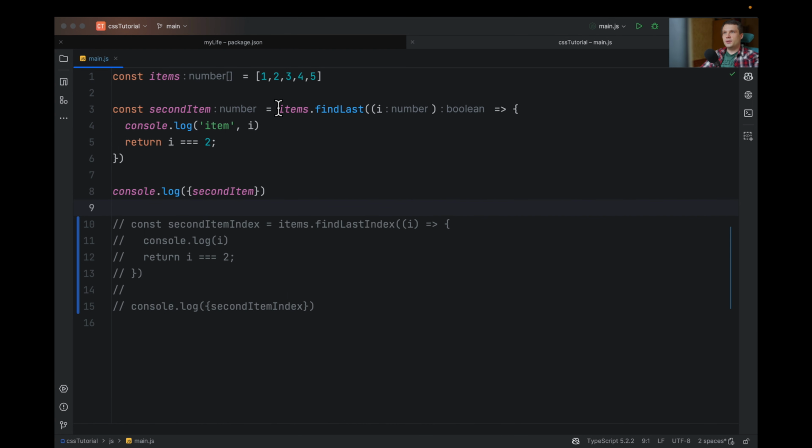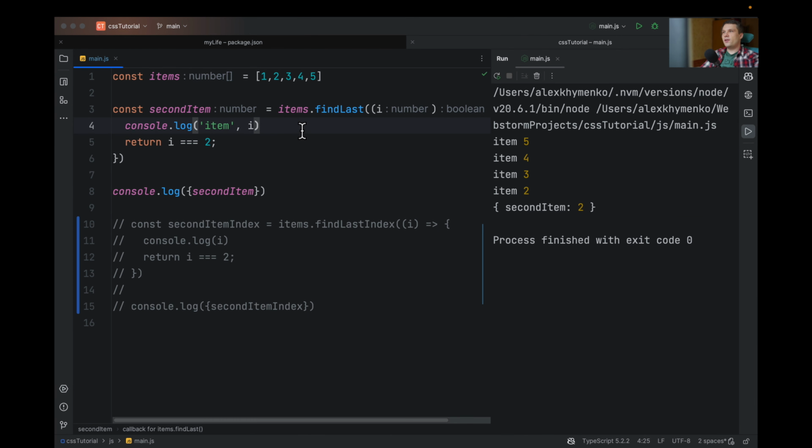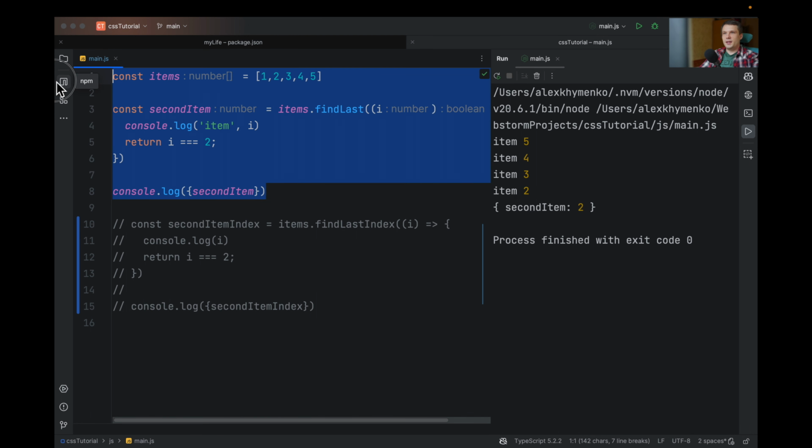So let me show you. So here we are looking for the item 2. And if I run it, it starts from the end. It will go 5, 4, 3, 2, 1. You will use it if you know that the element will be much easier to find if you start from the end of the array. In case it doesn't find, you will get undefined. So be careful with it.